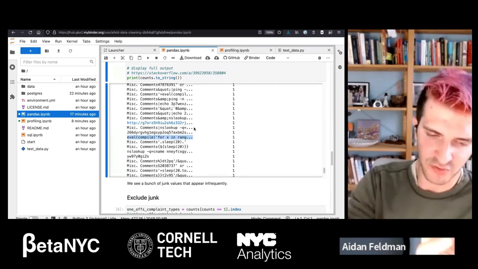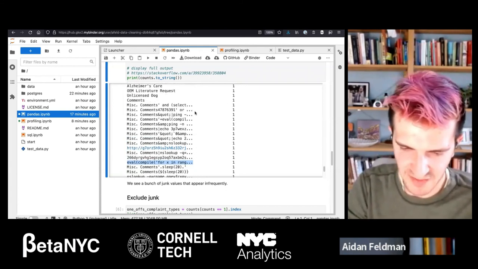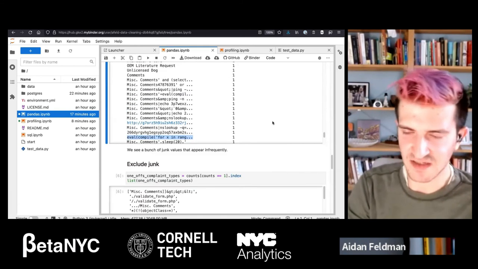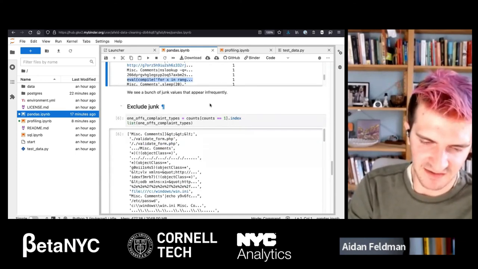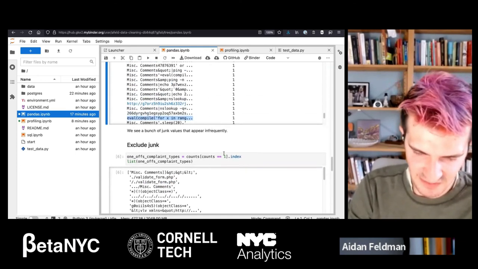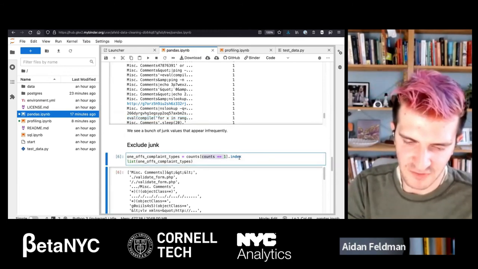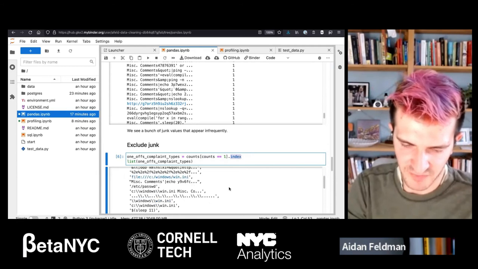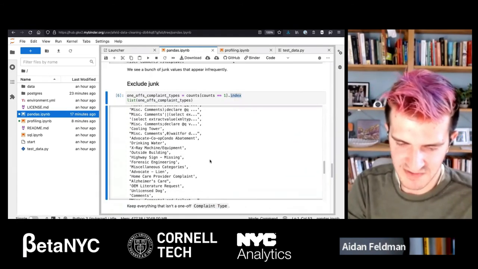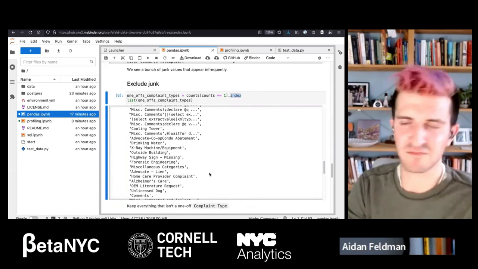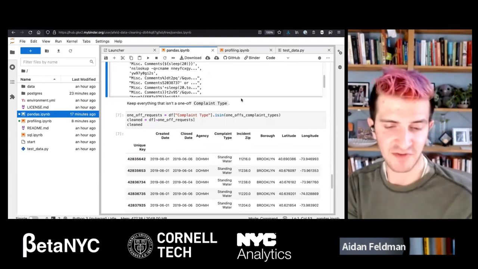We could go through and find those individual values and delete them or replace them, but that'd be tedious. Let's instead just say we want to get rid of any one-offs. Here I'm going to select from that list of unique values and counts. I'm going to say, give me all of those where the count is equal to one, pull out those complaint types, and print those out. It should just be a list of the complaint types from above that only appear once. There are things that look real, but for the purposes of this analysis, let's say we're okay getting rid of those too. Let's keep everything that isn't a one-off.